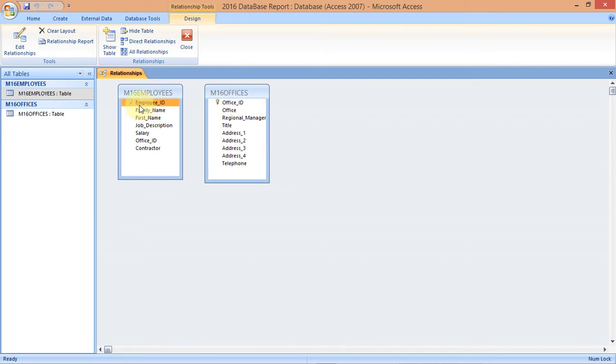Now we also have employee ID here, the primary key for the employee table, and we have office ID as the primary key for the office table. But if you look here, even though office ID is a primary key, we have office ID here also. This is known as the foreign key, because when a primary key is in another table, it is known as a foreign key. So to show a one-to-many relationship, you take this primary key and map it to the foreign key.